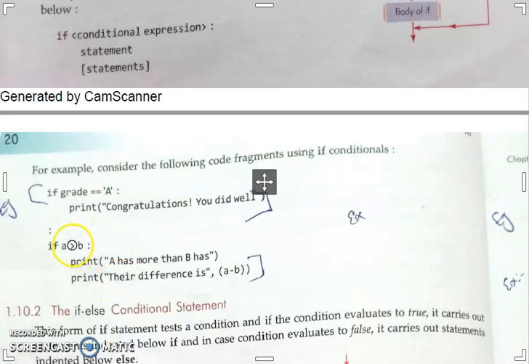I already told you the relational operators will yield the result of either true or false. In this case, suppose I am giving A value as 10 and B value as only 1, then 10 is always greater than 1, so it has to be true. True means it will return 1. So it will print on the monitor that A has more than B has, and then the difference between them, and it will find the difference between the two values. This is the best example for the if statement.